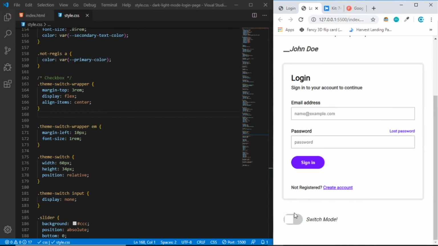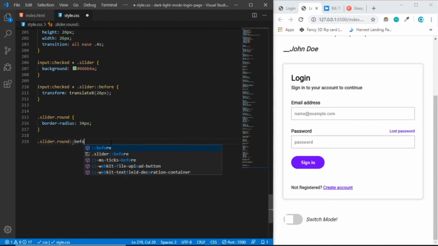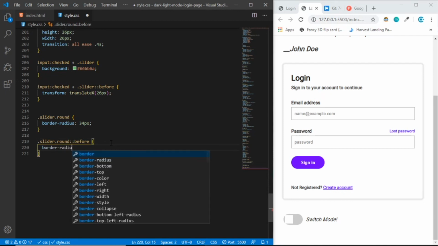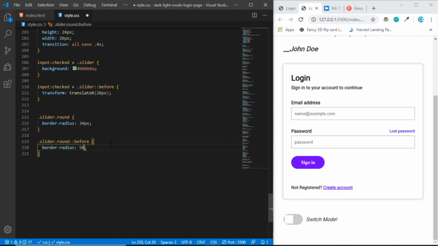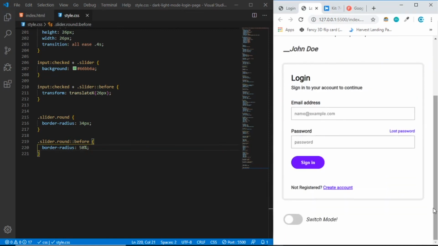Let's make the box in here round as well. So slider round before, say border radius 50%. Here we go. Now we have the toggle. So pretty cool, right? Yeah, I think that's it for this video.